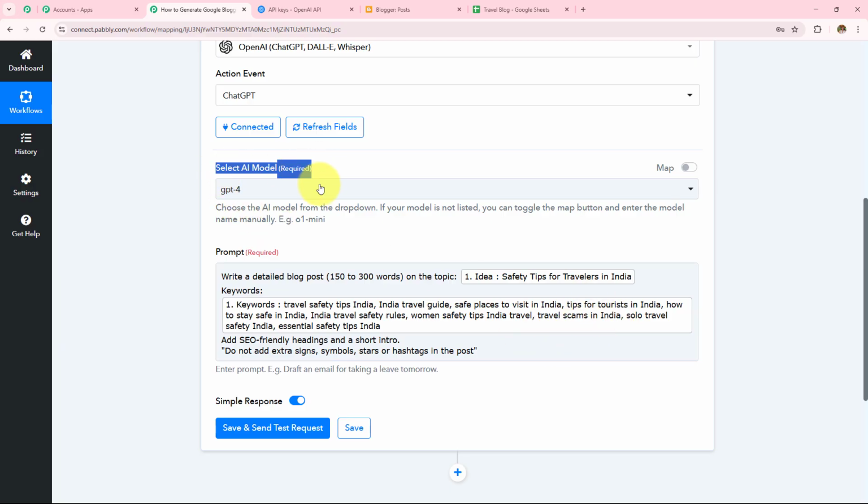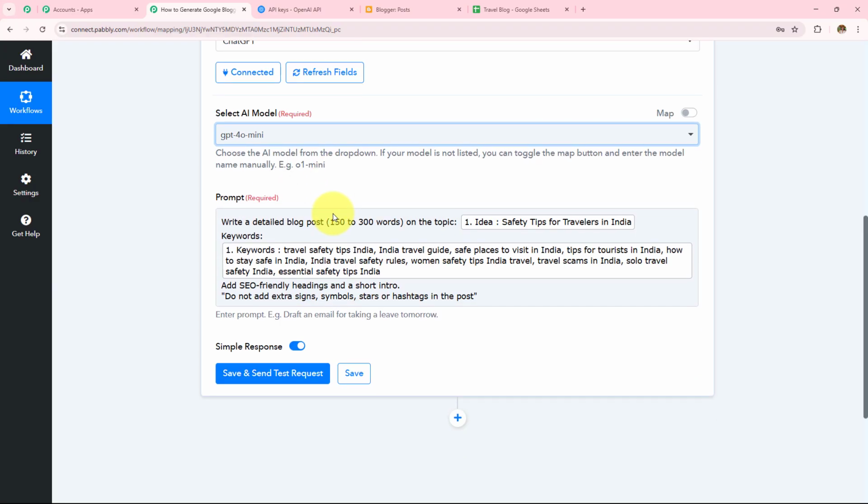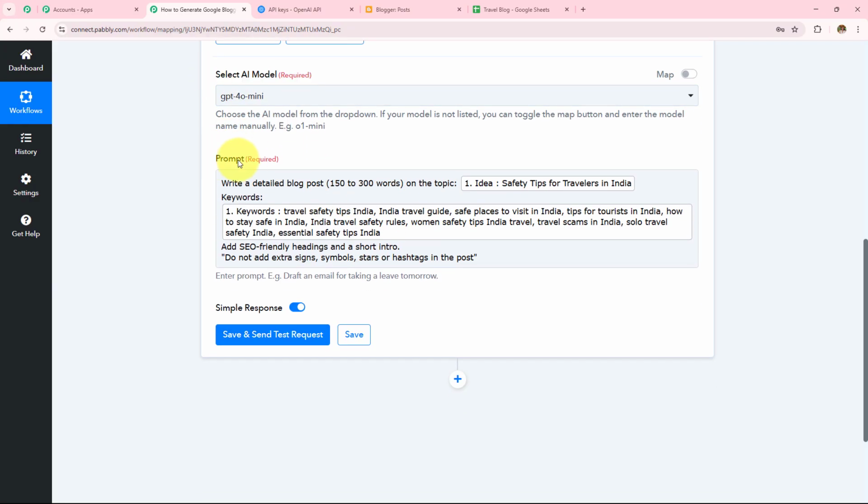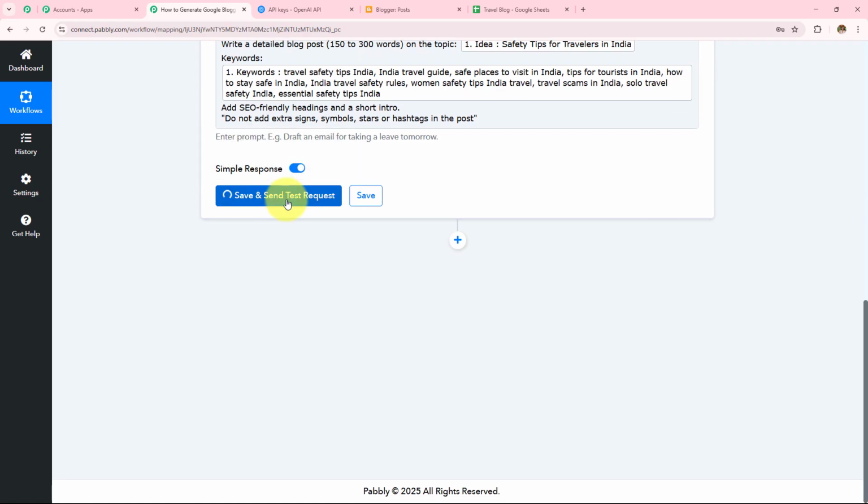Now here I have to select my AI model also. So here my AI model is GPT-4o Mini. I have selected my AI model and the prompt, and now I am going to simply click on the save and send test request, and let's wait for the response.